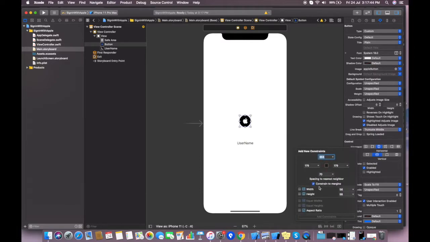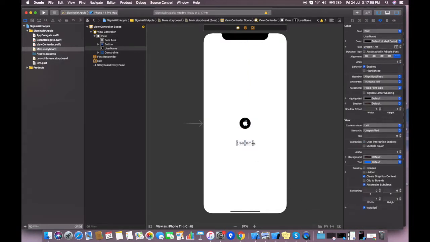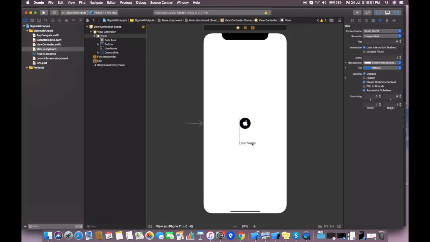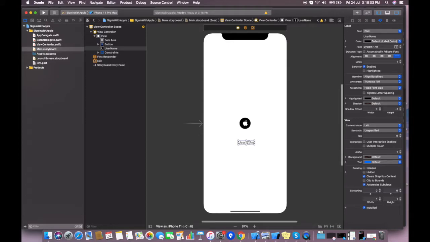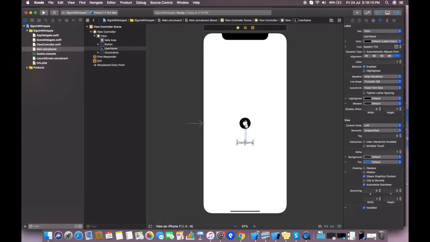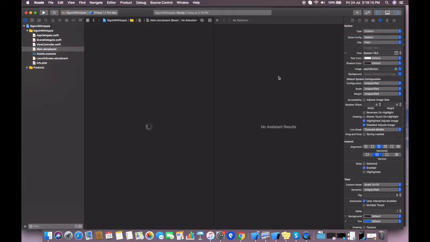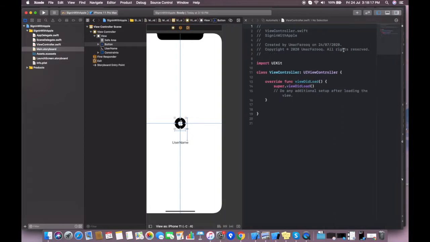I'm adding a width constraint and a height constraint. I will edit these two constraints. Now I'm adding horizontal and vertical constraints to center on the screen. From the button I will add vertical and horizontal center constraints so that it will be in the center. Now I'm going to the assistant inspector.